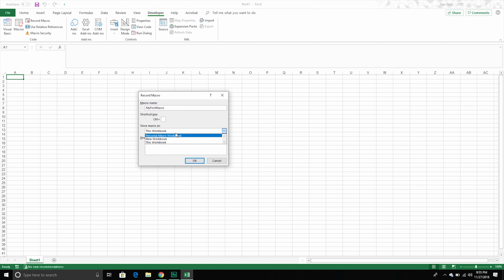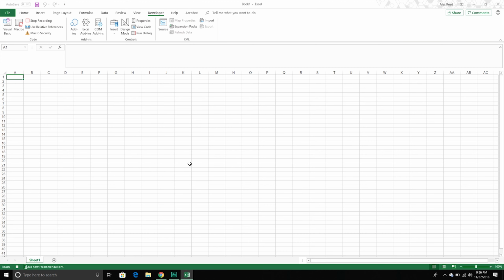So in this situation, I'm just going to put it in this workbook, and then I can also put a description. This is my first macro. And once I press OK, the macro will start recording. So from this point forward, any event that takes place within Excel, it will be recorded.